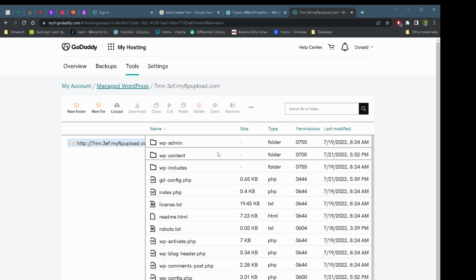Now, one thing to be very careful with here is you need to open the file browser. So we can see here it's open. We can see our WP admin and everything like that. We can upload, we can download, we can copy. So say, for instance, if I click on something, then we can see the download button is clickable at this point.